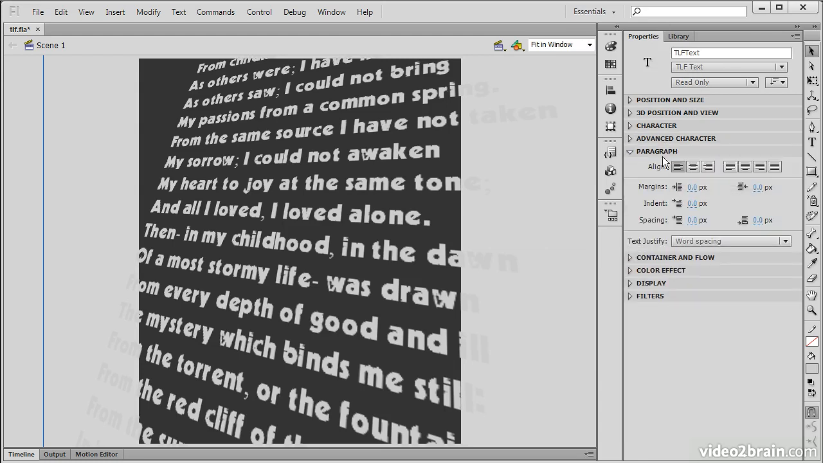Moving on to paragraph, we have basic paragraph things here, so alignment, to start, to center, or to end, justification, and these justification options go far beyond what's available in classic text. We can justify to the left, to the center, to the right, or have full justification. We can adjust margins left and right, indent, spacing before and after paragraphs, and justification of text for letters or words.